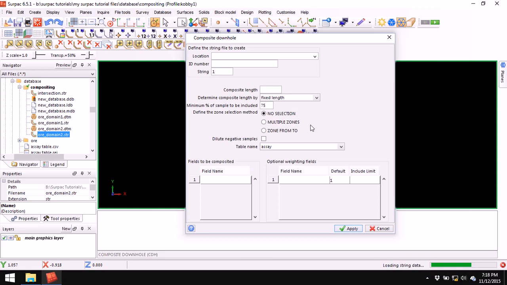We will first create composite using the no selection method. Afterwards, we will come and create composite using the multiple zone method. We will constrain our composite. Okay, so because I want to create composite for all the drill holes using the no selection method, I will give it a name, composite drill holes, for all the drill holes. I will leave the ID field blank. The string number will maintain the default string 1.